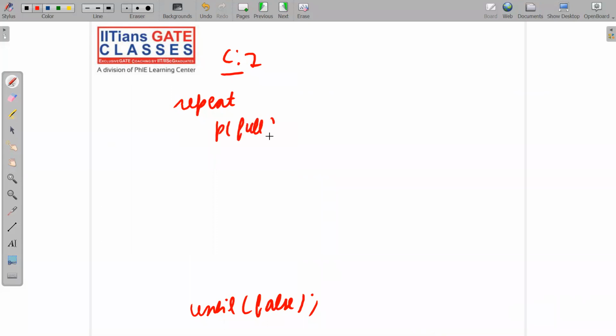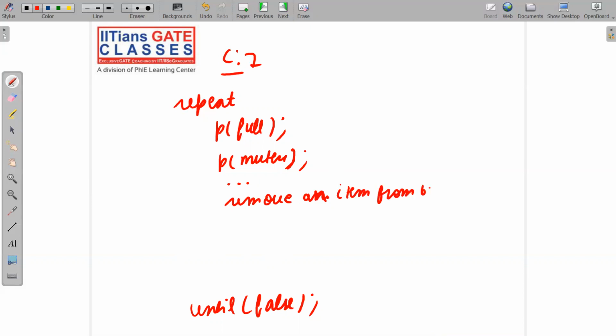Because it is an algorithm, so no problem. We will say P full, and then we will say P mutex. Then these 3 dots mean we will write the code. It's just an algorithm. So remove an item from buffer to next C.